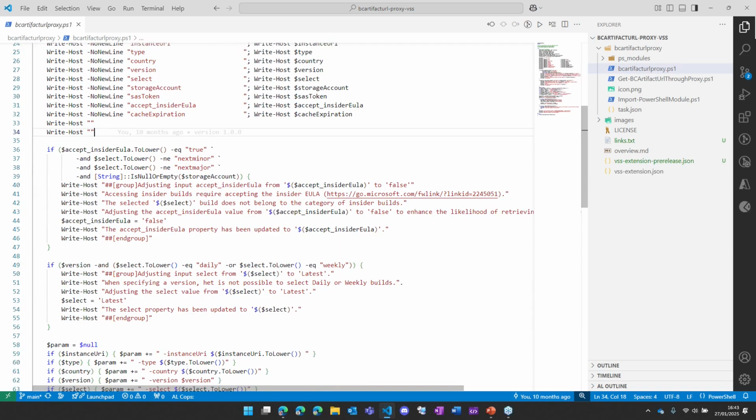And I'm also doing some logic in here. For example, there's a parameter to also accept the insider URL. We only needed that for some specific insider builds, but not for all builds.